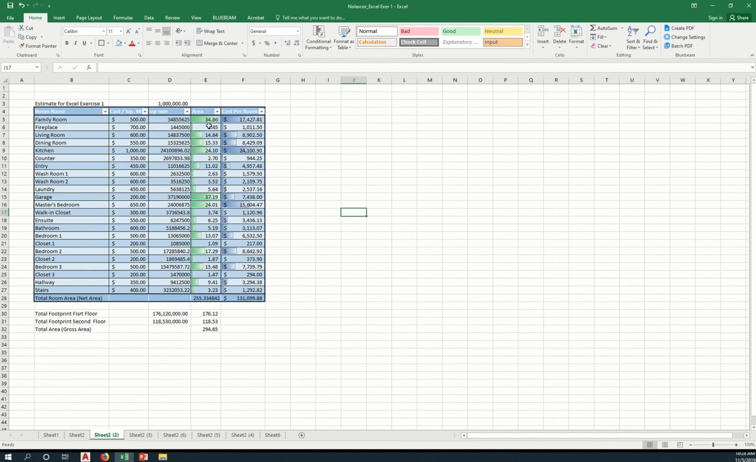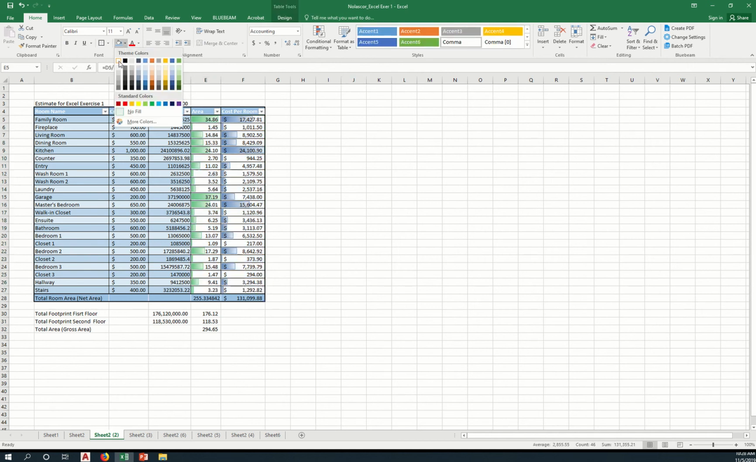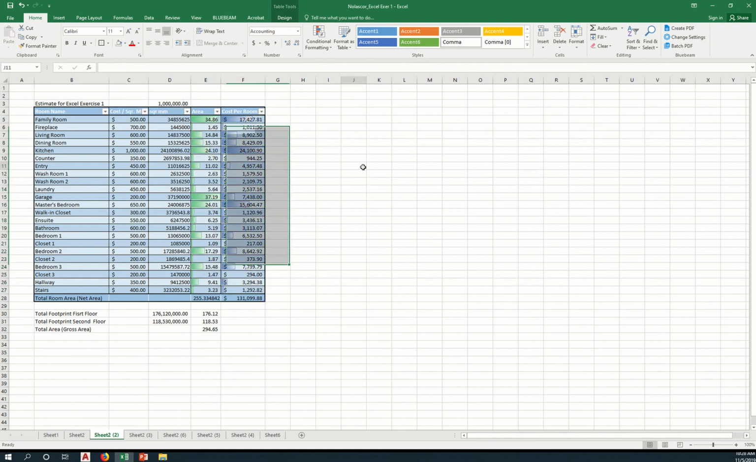But then it becomes too dark, right? So maybe I can highlight this and say no fill. But then it follows the condition for the format as table.